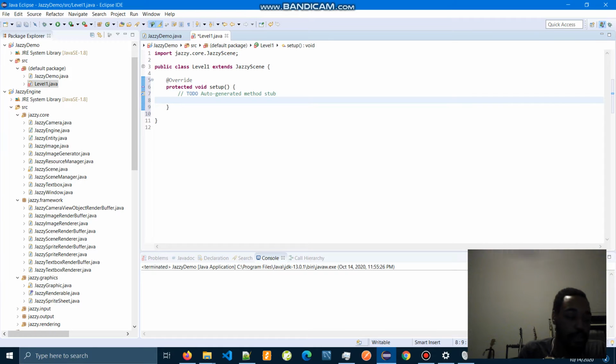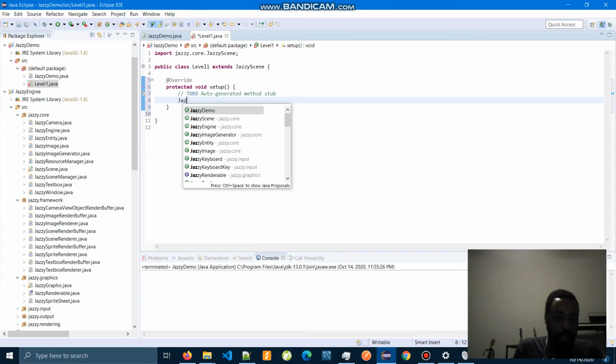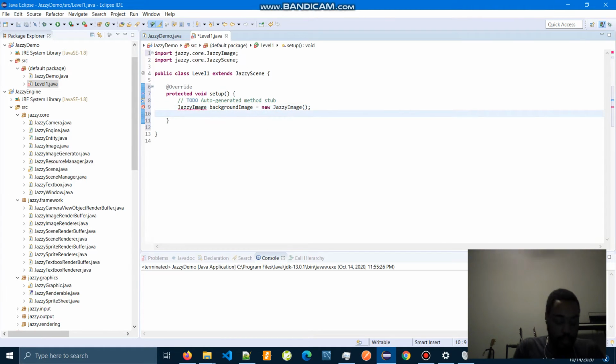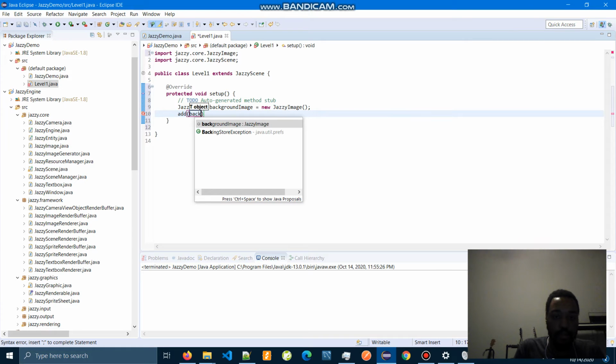Once this level is loaded, we're going to have to basically tell it how we want to set up the scene. So here we'll add all the things such as our images, our backgrounds, our buttons, all that kind of stuff. So let's go ahead and start spicing up our scene here. Let's add a background using JazzyImage. And then once we have this background, let's go ahead and add that.